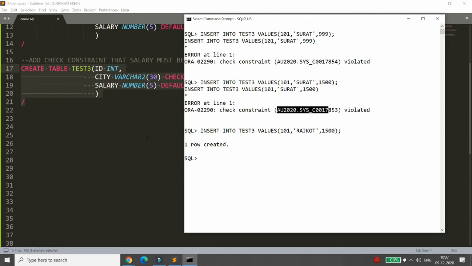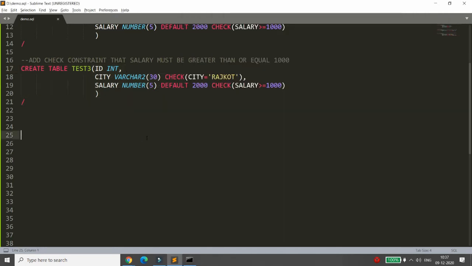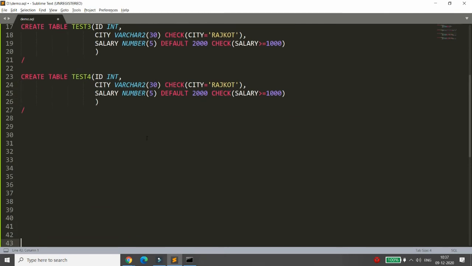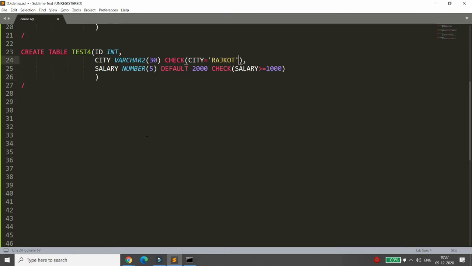So students, good practice suggests that whenever you write a constraint, always give the constraint name. For example, I want to create one more table, but this table will be a little different from the earlier one. How? We can give the constraint name. You can use the keyword constraint and the name of the constraint. The name of the constraint is check city RJT. It means this is the name of the constraint.